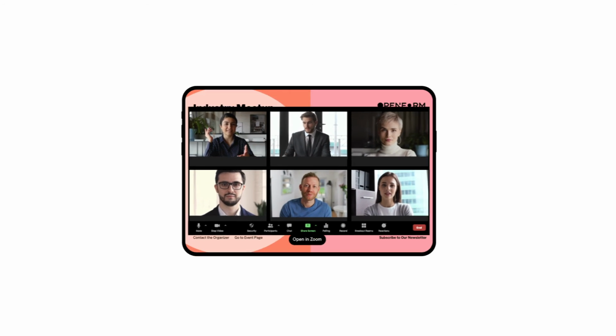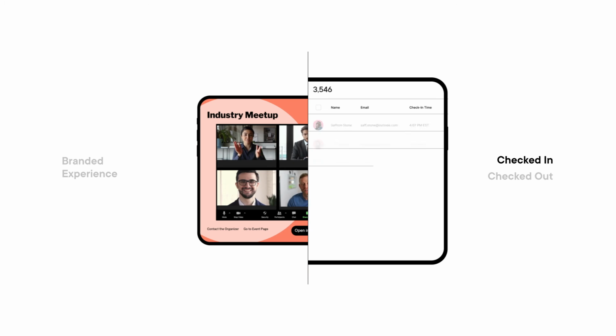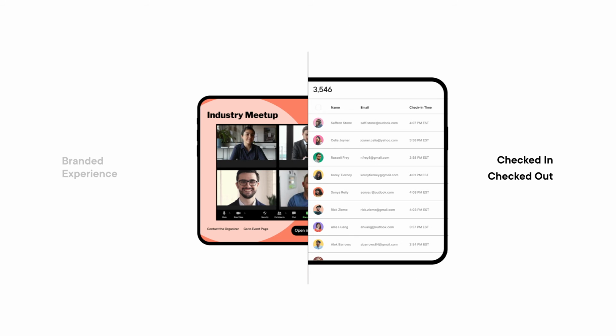The upside of joining from inside the virtual event page is you get to create a distinctly branded experience, and you can collect checked in and checked out data. All you have to do is enter your Zoom ID in the virtual event page and distribute personal access links using your Splash calendar invites and Splash emails.